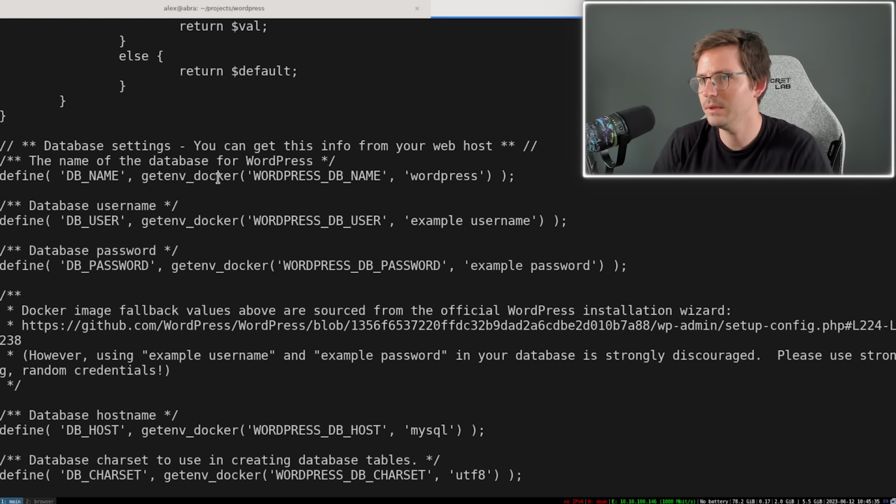So here we have the DB name. Obviously, it's using the environment variables, but often you'll see hard-coded usernames and passwords in here. So this is always a good file to target if you can read files on the server, or you get something like file inclusion. Use filters to read the PHP file instead of executing it.